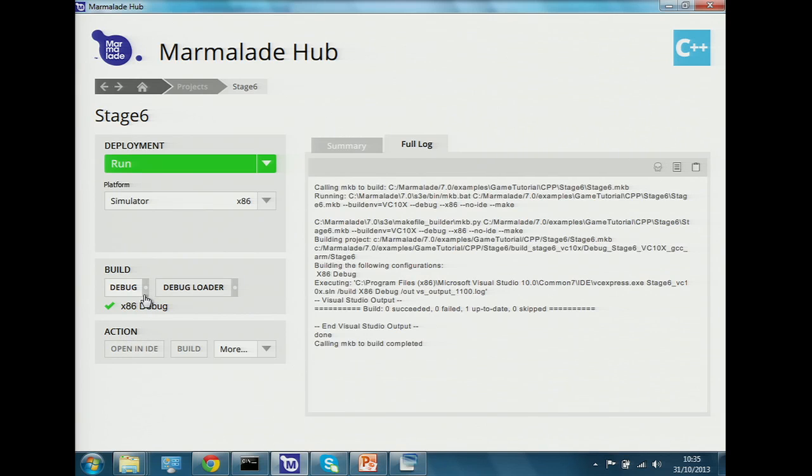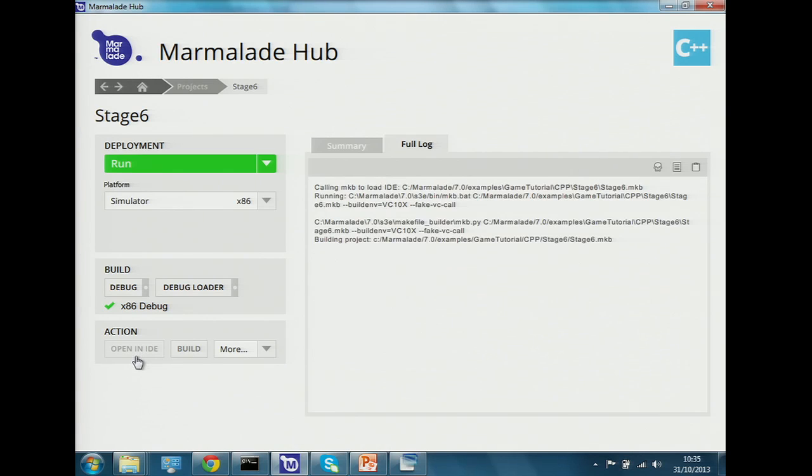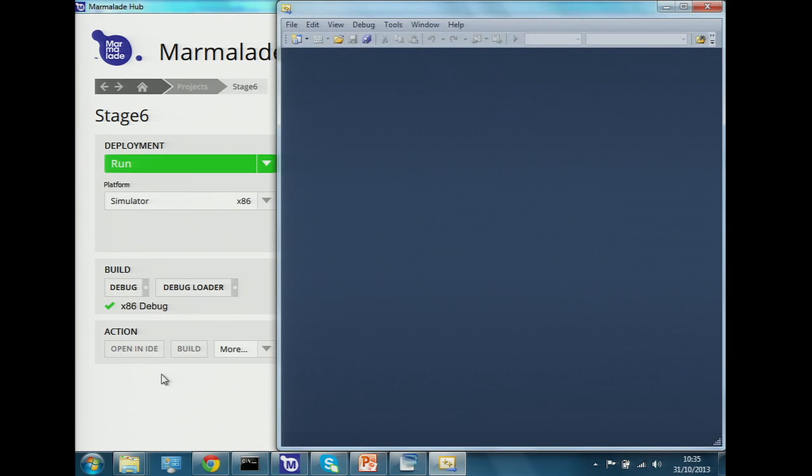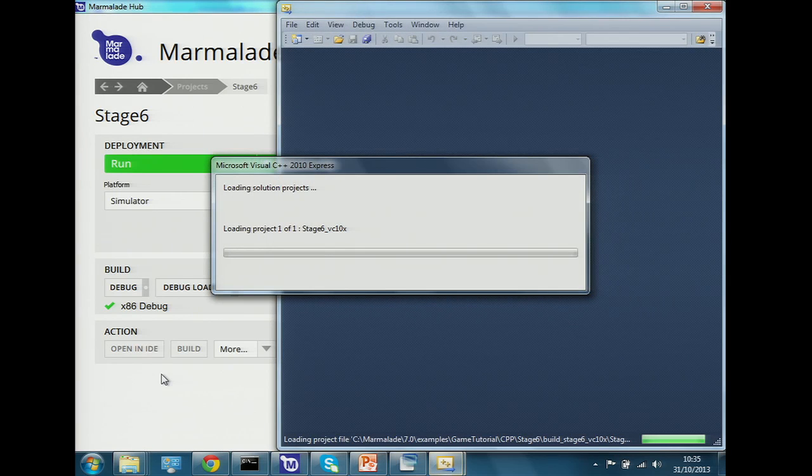The other things that you can select is the type of build, so debug, release, debug loader, release loader, and obviously you want to debug, you want to write the game. So what we do is you launch the IDE from the hub as well. So again, trying to centralize all the activity into one tool.